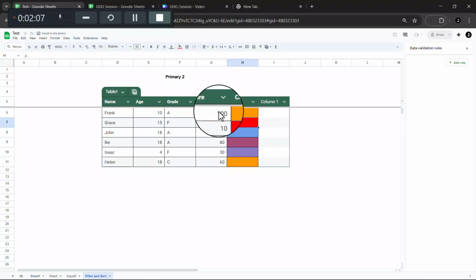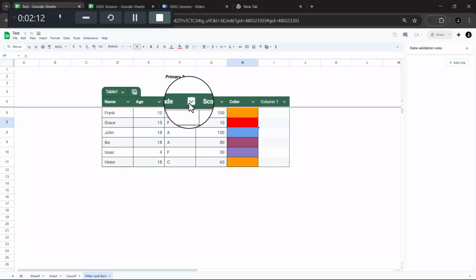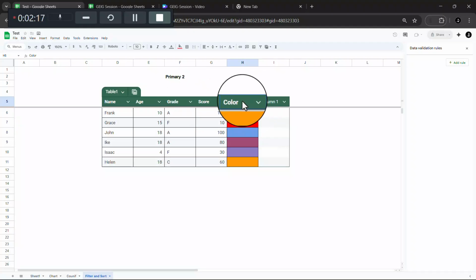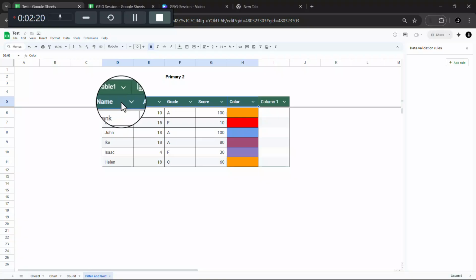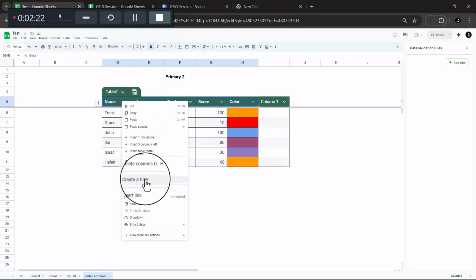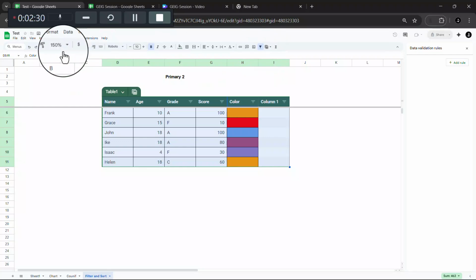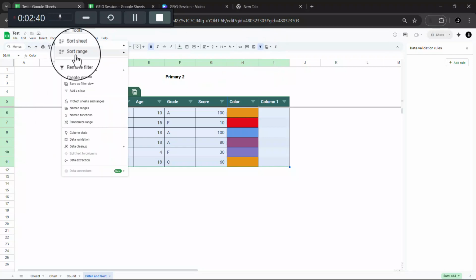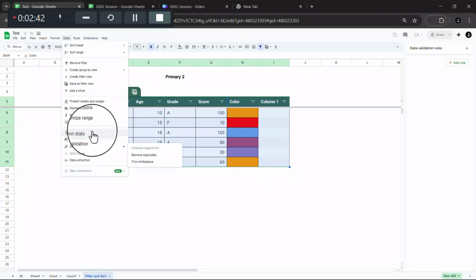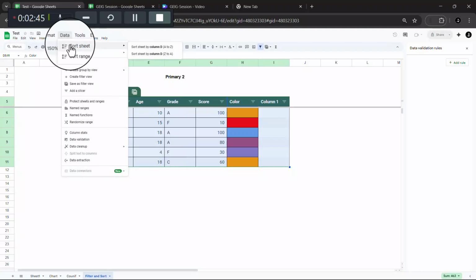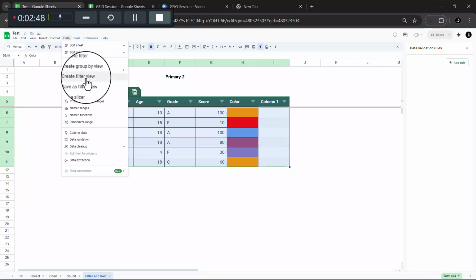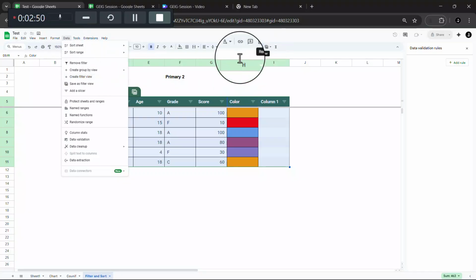Let's try sorting. Let me select and create the filter again. You can see the icon is here, and you can always click here to remove or add a filter. You can also use the Data menu here to create a filter.